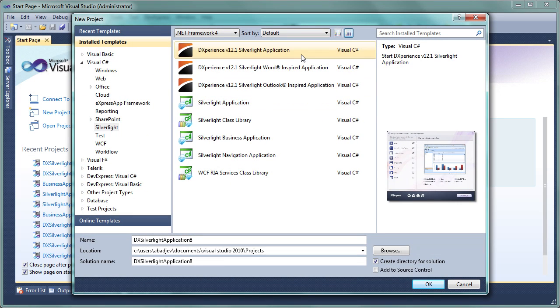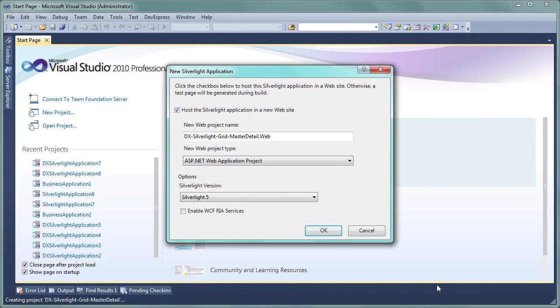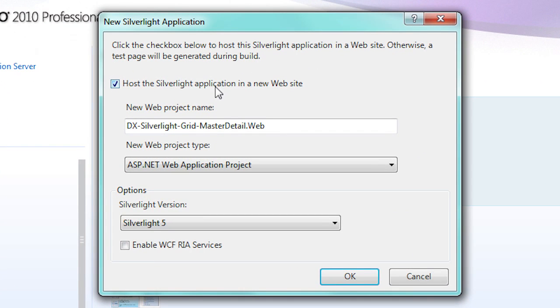In the New Project dialog, select the DevExpress Silverlight application. Make sure that the application is hosted in a new website, so we'll keep this checked. This is where we'll create the data connection service. Let's not forget to enable WCF RIA Services by checking it at the bottom.